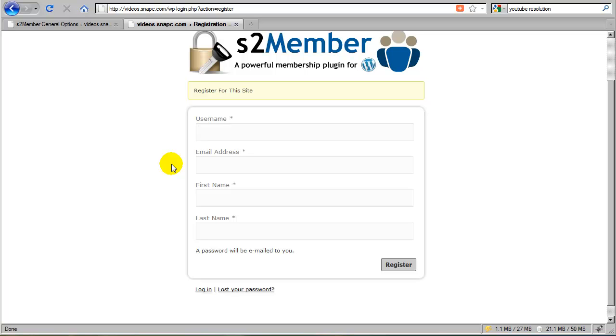s2Member, at the time of registration, will look at their registration and say, okay, is this a customer that has just come from PayPal, or they have been marked as a paid customer? In other words, does s2Member recognize a transaction account in their cookies that indicate they're a paid customer? If so, then s2Member will create the account at a paid membership level, and that would be either s2Member level 1, 2, 3, or 4.